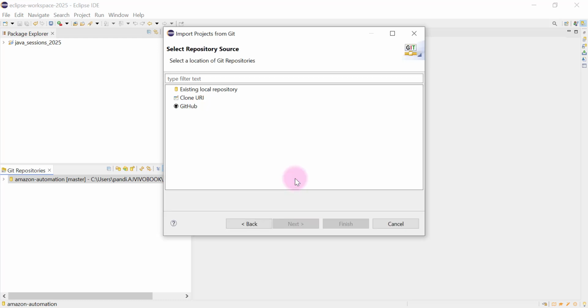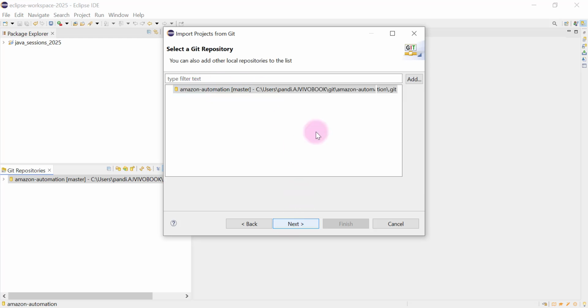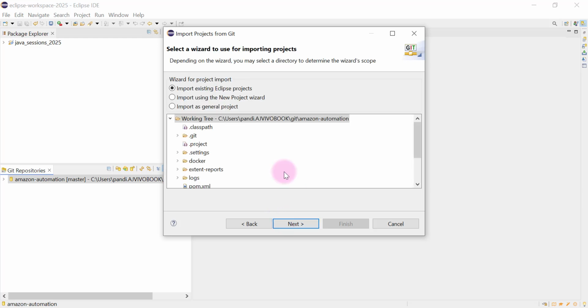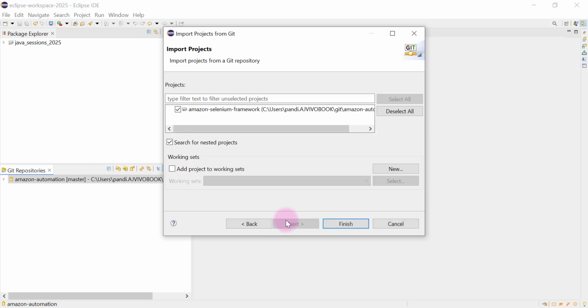Click on the next. So we are going to import the project from this local Git repository, right? So I will select existing local repository. Click on the next. So this is the master branch project. Click on the next. So all this will be imported in our Eclipse. So click on the next and finish.